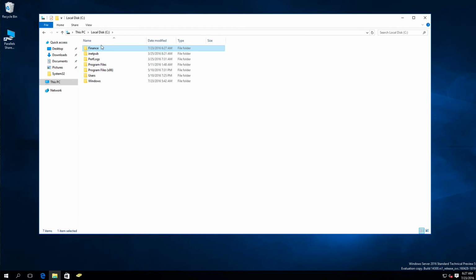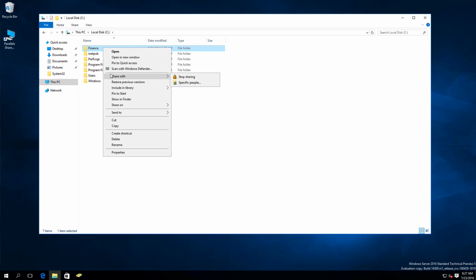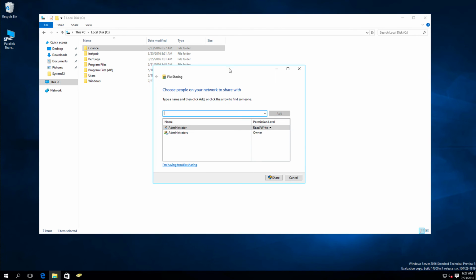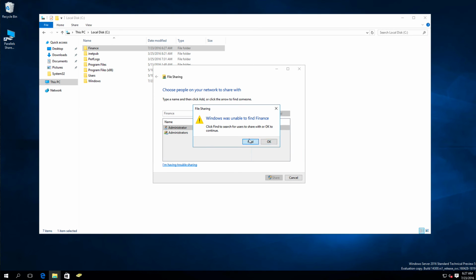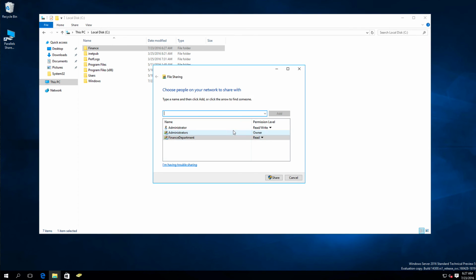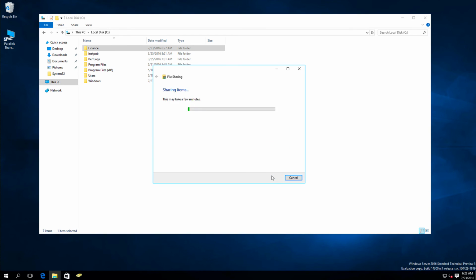So if we right-click on it, and we go down to Share With, Specific People, let's see if we can say Finance. So we're going to share with a particular group of people. There's our group, Finance Department. Click OK. And now everybody in there has read permission. If we want them to have write permission, we just change that to Read/Write. Click on Share, and click on Done.